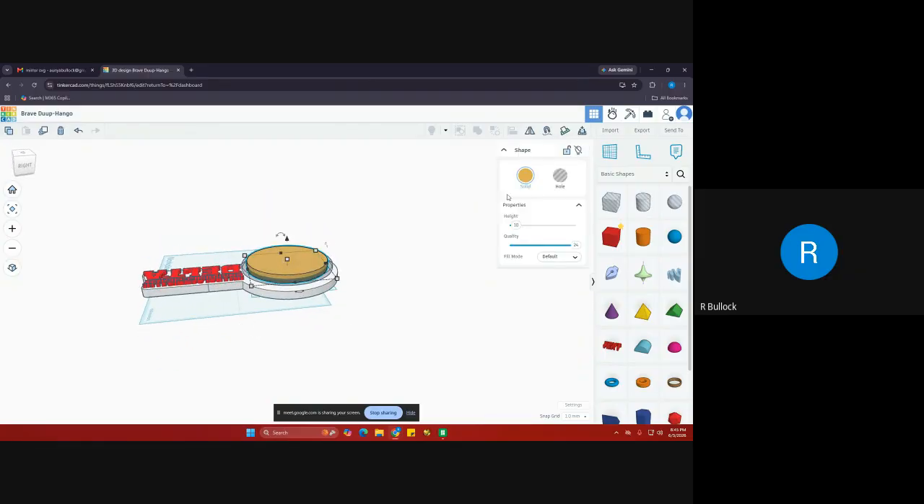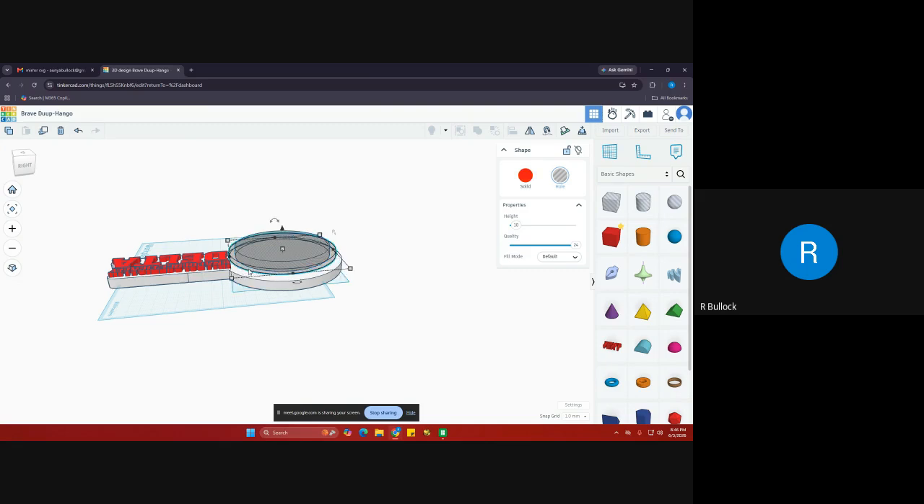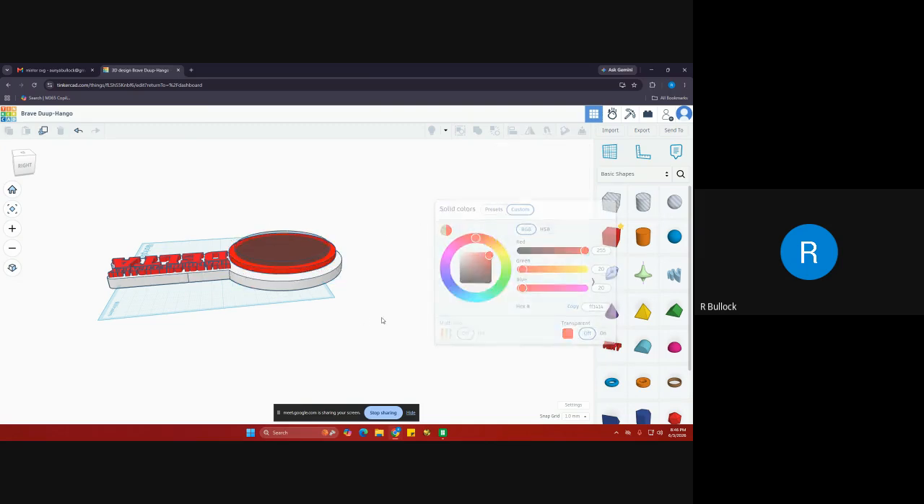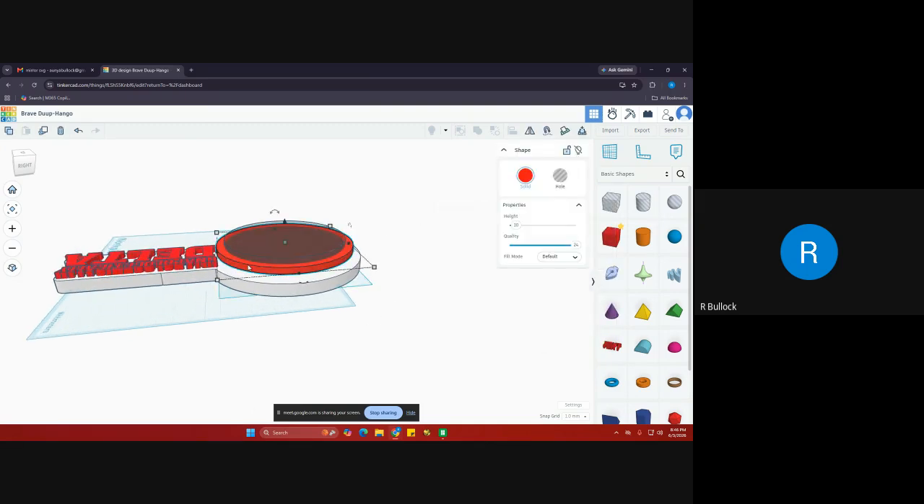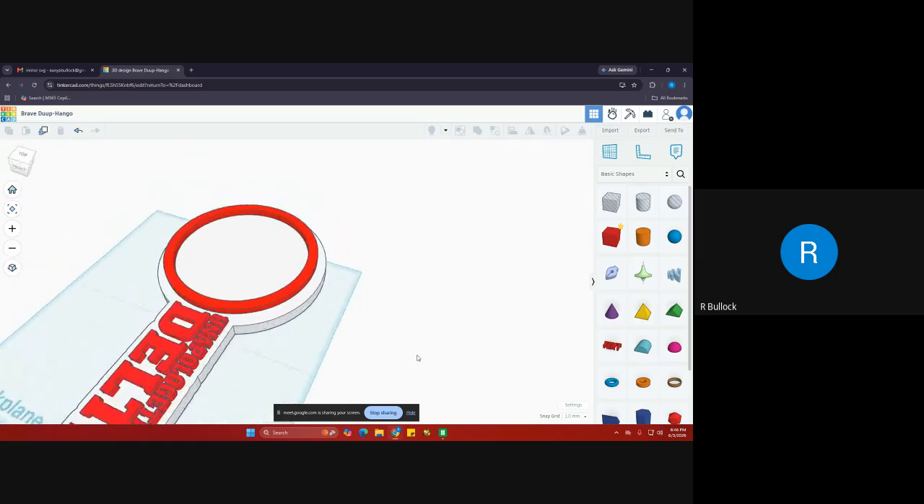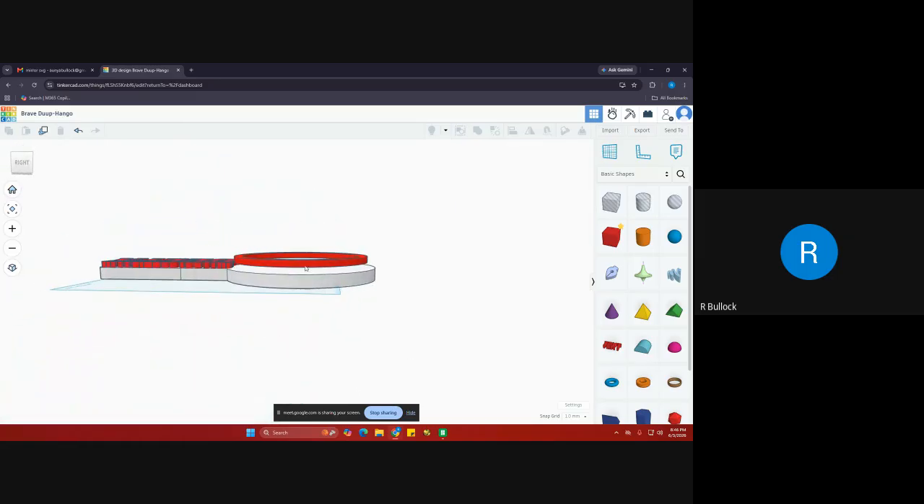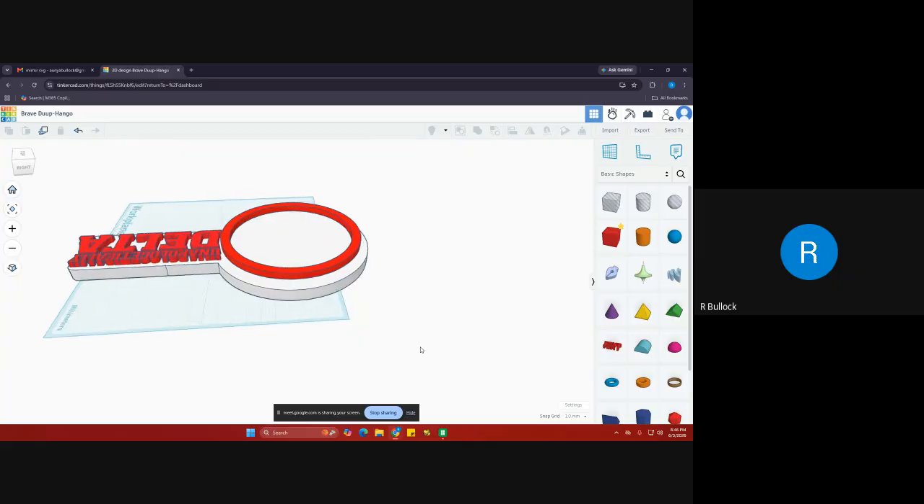you're going to come out, turn that to a hole, and then you're going to put that part back as a solid. And then we're going to click the red circle and the hole, and we're going to union group it together. I went too far down. That's why I cut mine out completely.